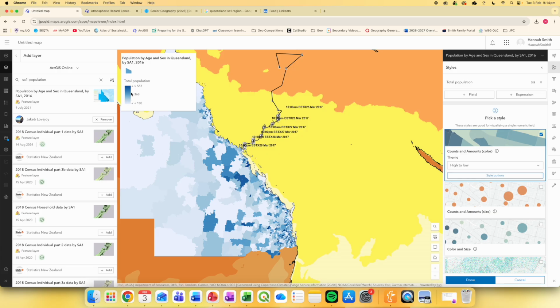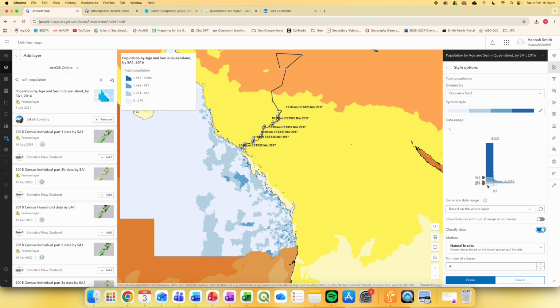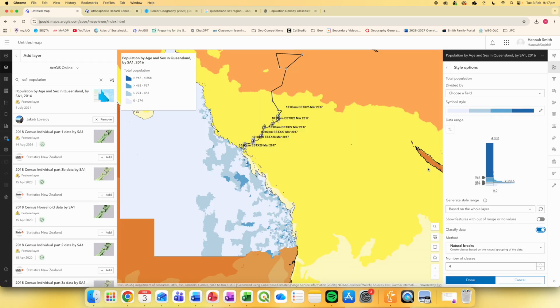Now again, I'm not a fan of the spectrum in these situations, so we are going to go style options, classify data, and we're going to do some research really quickly to look into what is considered high density, medium density, low density. I'm going to pause this while I do that research very quickly. So what I've done is I've gone to ChatGPT, told it the range, and it has helped me with the right prompts to get this. So 1, 2, 3, 4, we're going to do 4 classes.